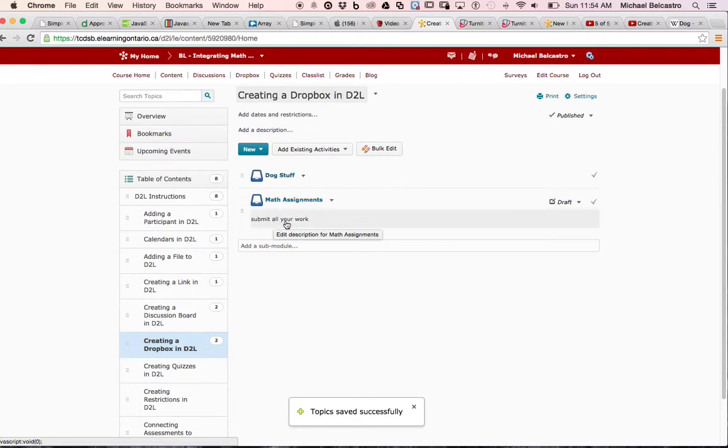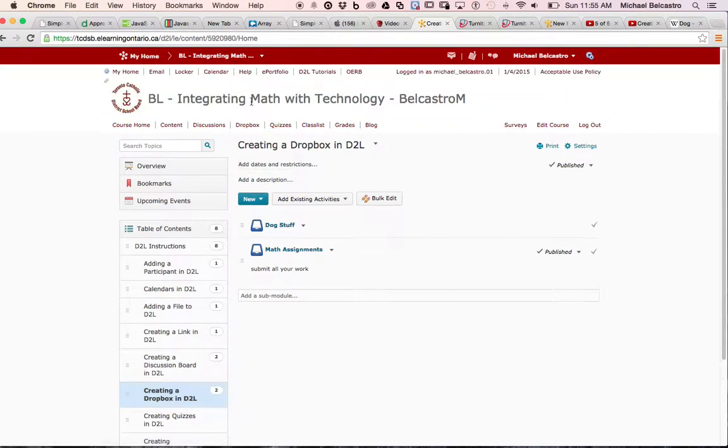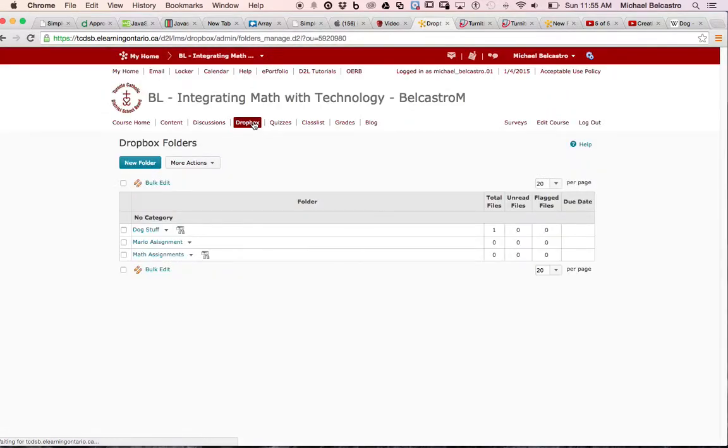And here's my description, submit all your work. This is a draft right now, so the students can't see it. I need to publish this draft. So now every student in the class can submit stuff under math assignments, and all be sent into this Dropbox. And this Dropbox will use that Originality Check to make sure that essentially it's not the same as something else somebody has submitted. Okay, so there's our info on how to create a Dropbox and use Originality Check.